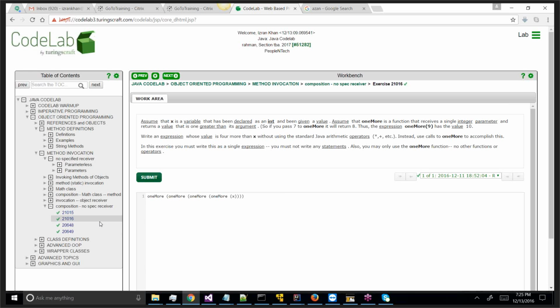Same question as the previous one. Assume that x is a variable that has been declared as an integer and has been given a value. Assume that oneMore is a function that receives a single integer parameter and returns a value that is one greater than its argument. So if we pass 7 to oneMore, it will return 8. Thus the expression oneMore(7) has the value of 8. So it will keep adding one more.